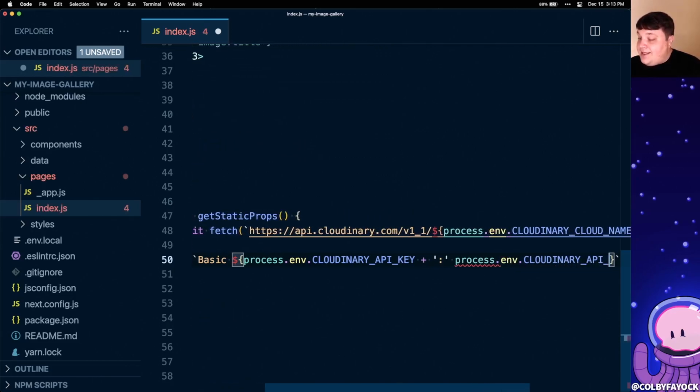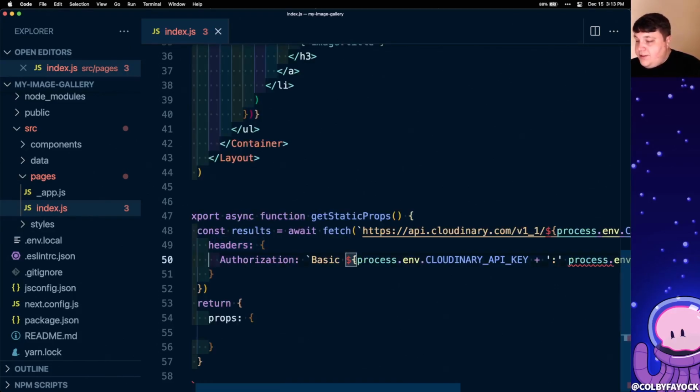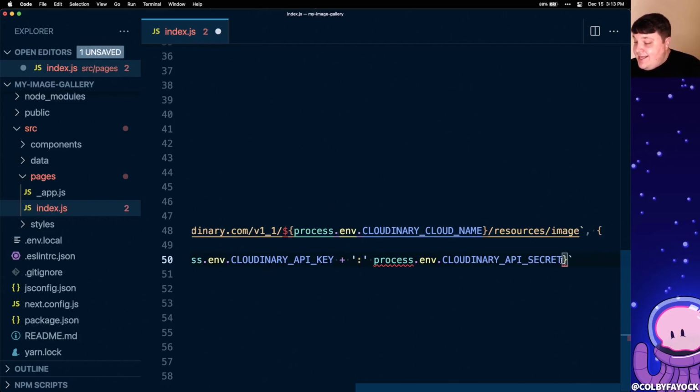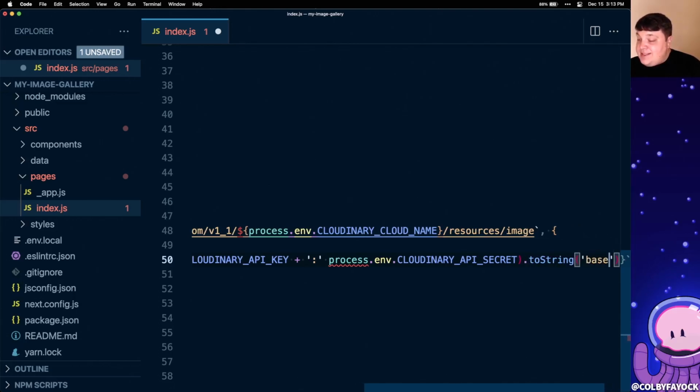process.env.CLOUDINARY_API_SECRET. But as I mentioned, we also need to convert this to base64. So we're going to use something called Buffer, where we're going to be able to convert it into that right inside of our header. So we're going to go ahead and wrap this value with Buffer with a capital B .from with a parenthesis, and then at the end after the API key secret, we're going to say we want to make this toString, and inside of that argument, we're going to specify base64.